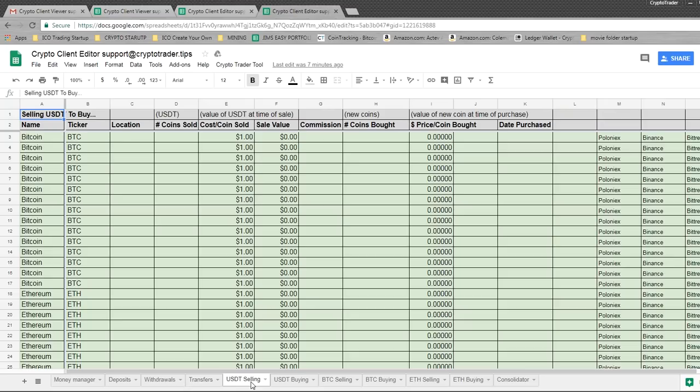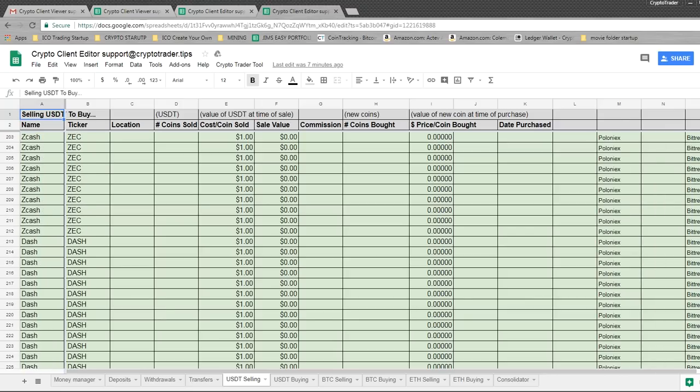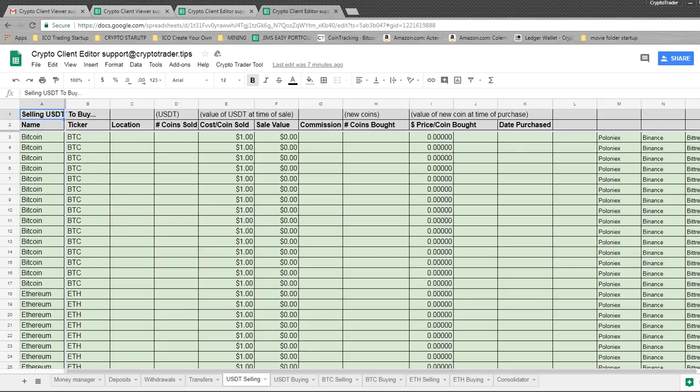Okay, so the next tab is USDT selling. That means I'm selling Tether to buy one of these coins that are currently possible to trade with. And we've just pre-programmed 15 spots for each of these. Our new version of the software will be a little more simple. It'll automatically pick up what you've done, and so you won't have to worry about having so many tabs.